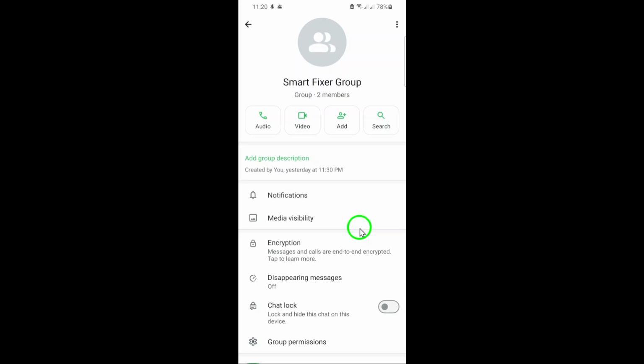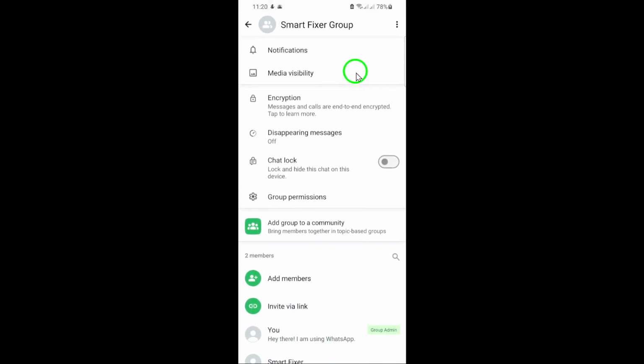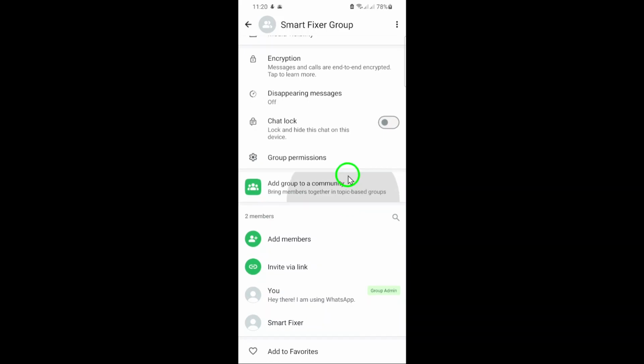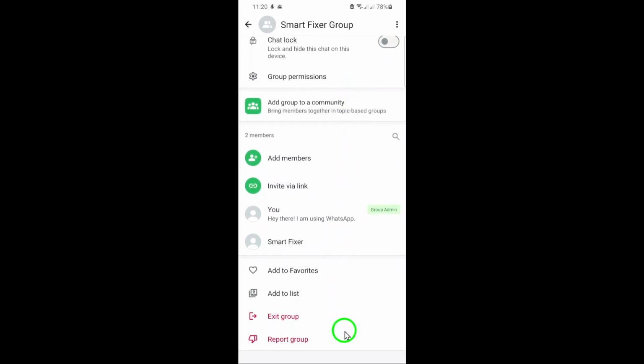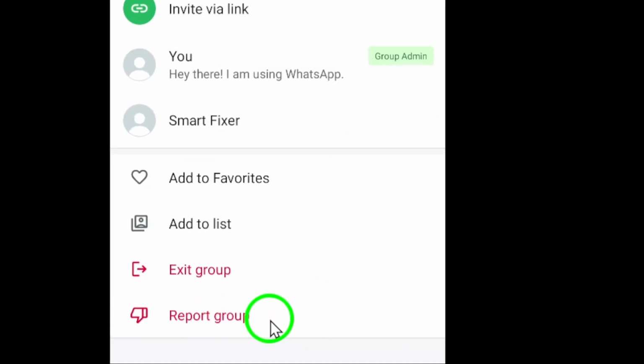3. Scroll down and tap Report Group. On the group info screen, scroll down until you find the option labeled Report Group. It's usually located near the bottom of the list. This option flags the group to WhatsApp for review.